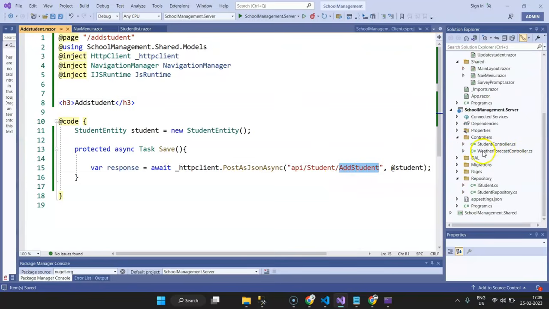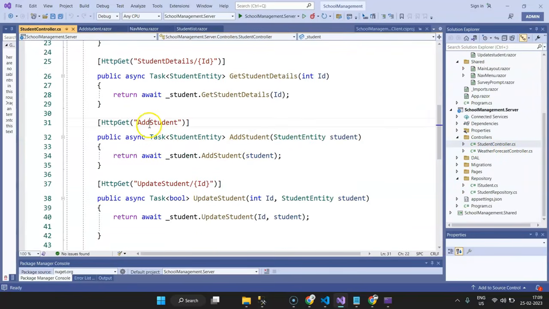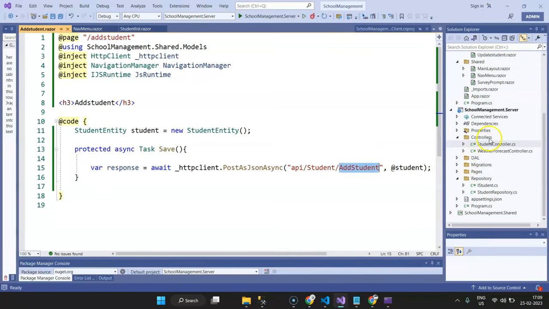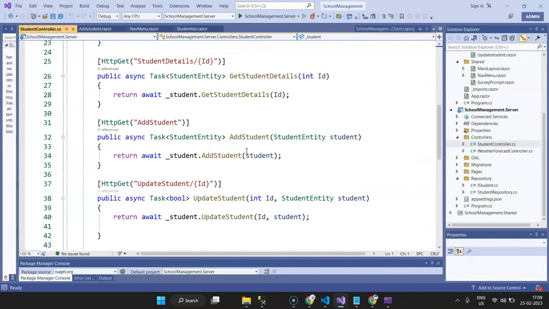If you go to our student controller and see add student, here I defined add student as a label. It's a post method. Okay, so 1 minute. If I go to my student controller, I think I've missed out. It's not HttpGet, it's HttpPost. That's a correction.